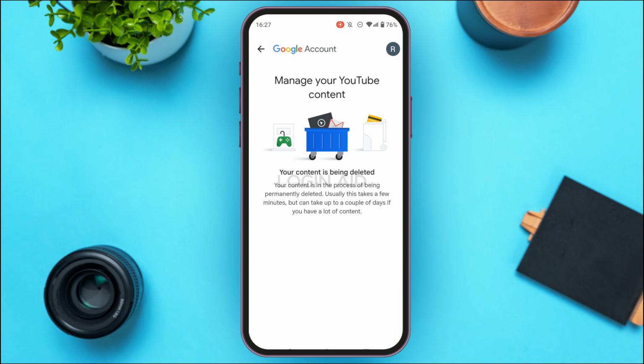Now you can see over here your content is being deleted. Usually this takes a few minutes but can also take up to a couple of days if you have a lot of content. After that, your YouTube channel will be permanently deleted. So that is how you permanently delete your YouTube channel from mobile device.